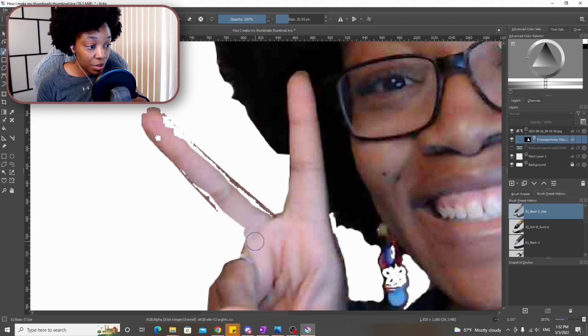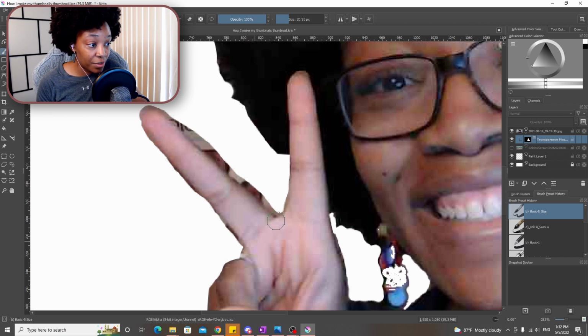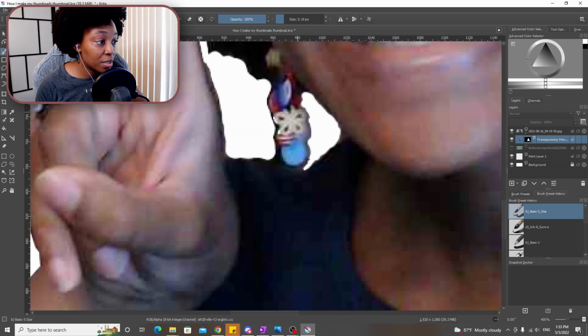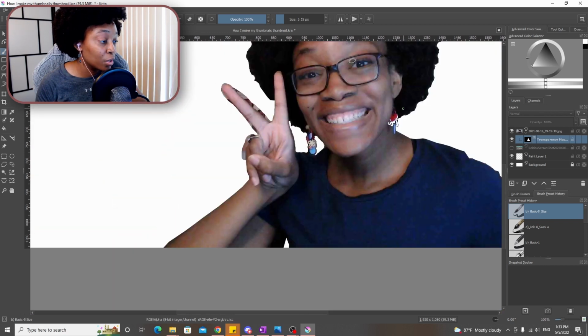So here I'm not fully sure where my hand or finger is, so I'm just gonna go wide with this, and then I will fix the mistake after. See, there's so much I would have missed. Whoops. Okay, I think that's good. This part is very tedious if you haven't noticed. This is the most tedious, annoying part of all of this, I believe.